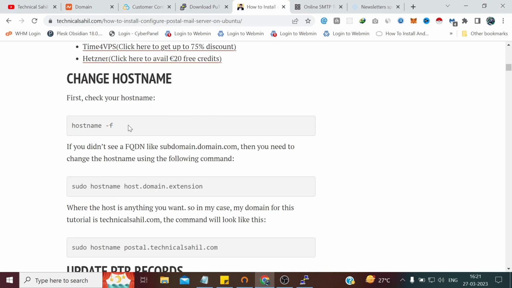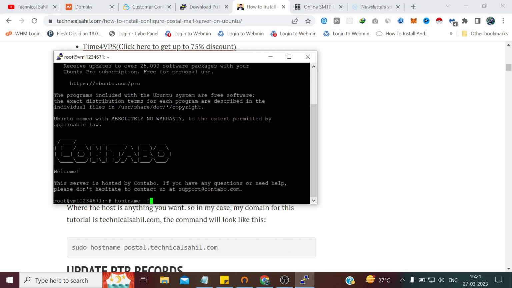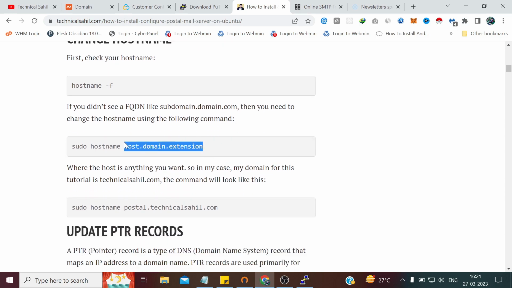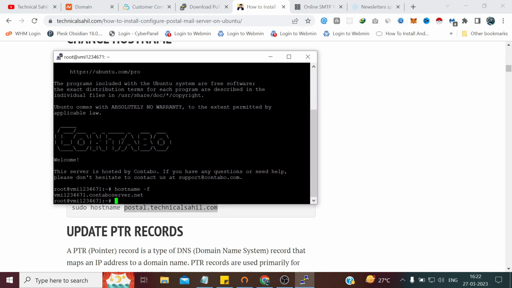Now the first step is to check the hostname. We can use this command to check the hostname. And as it is written here, if the hostname is not fully qualified, like subdomain.domain.com, then we need to change the hostname in this format: host.domain.extension, meaning a subdomain, whatever you can write here, and your domain name and the extension. Like we can take this example, postal.technicalsahil.com, which I have written here. So as I can see, it is a fully qualified domain name, but it is the domain contaboserver.net.